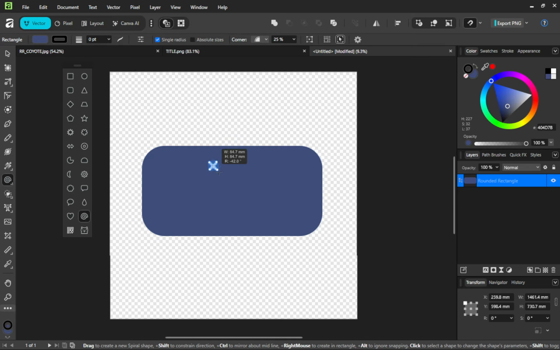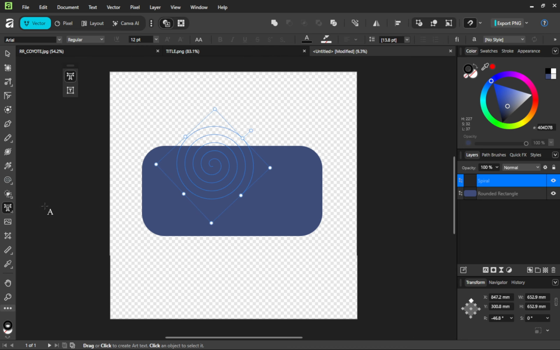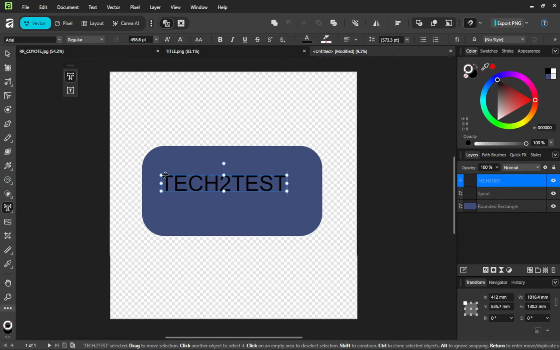Now add your text. Pick the Artistic Text tool, click, and type your brand or logo name. In the Character panel, choose a font that reflects your identity and ensure it's legible. Adjust size, weight, tracking, and line spacing until the text feels balanced with your shapes. Consistency is key. If your symbol uses rounded shapes, a typeface with softer curves may harmonize better.